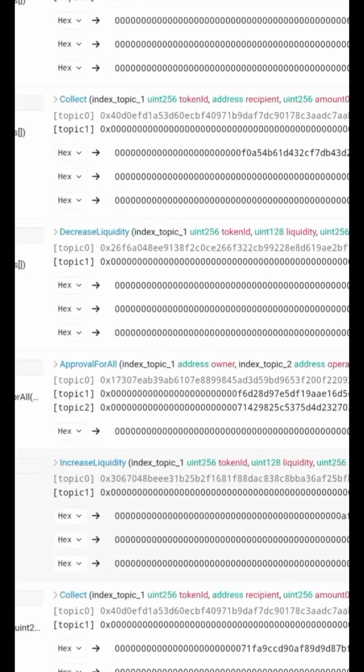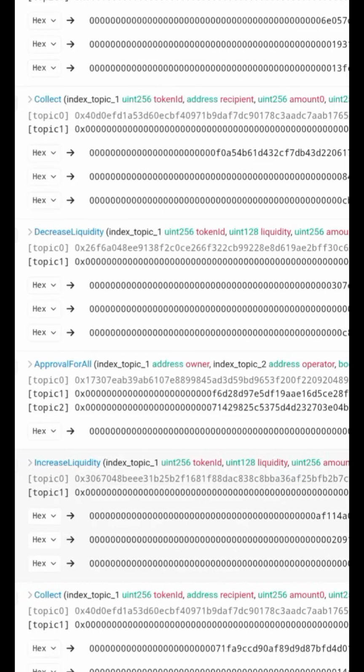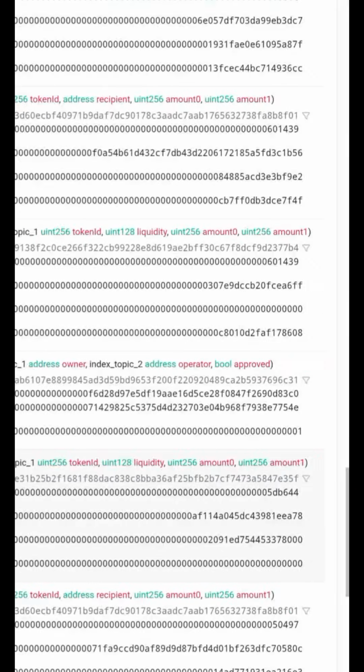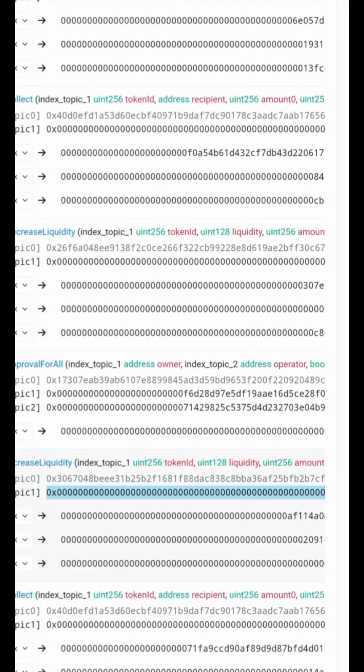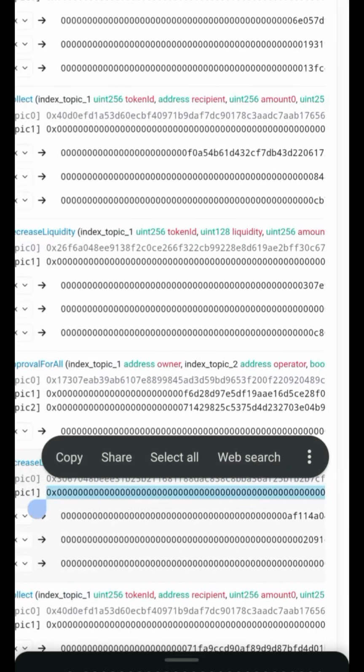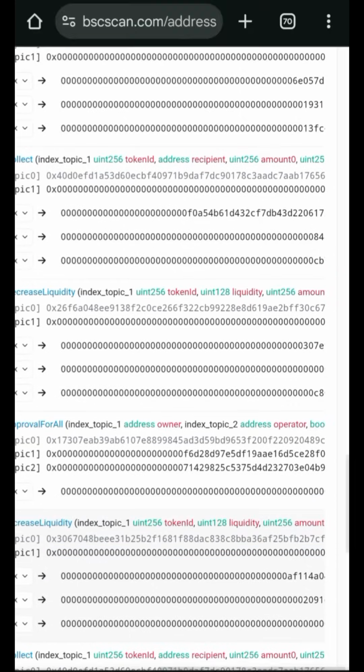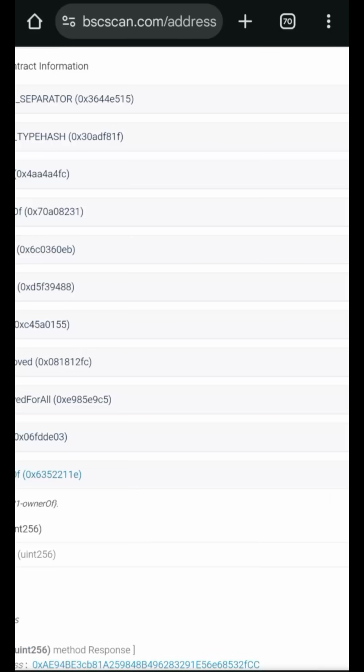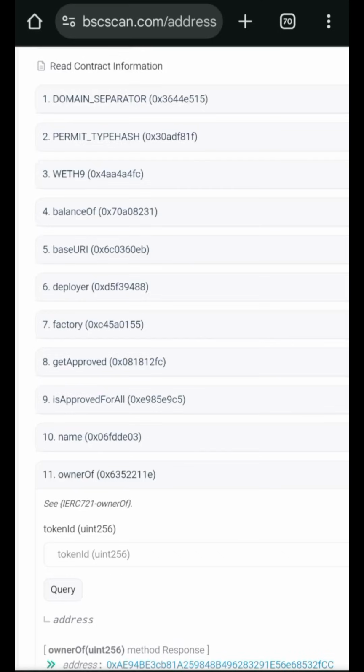the transaction ID, the topic 1, which is the token ID. So if you copy it, let's copy the token ID. If you copy the token ID, go back to owner of. All right, owner of. Go back to the owner of.